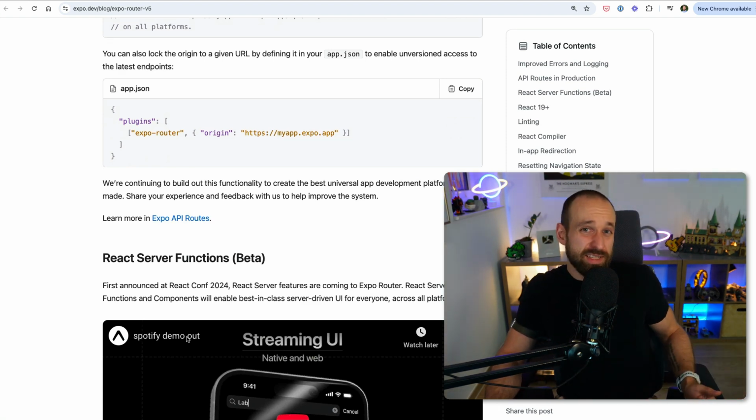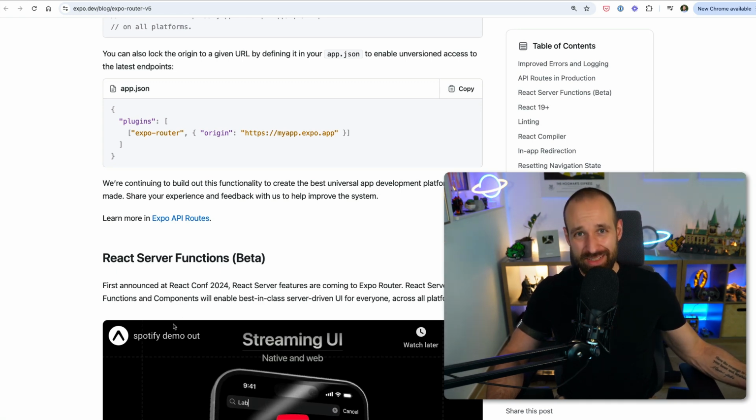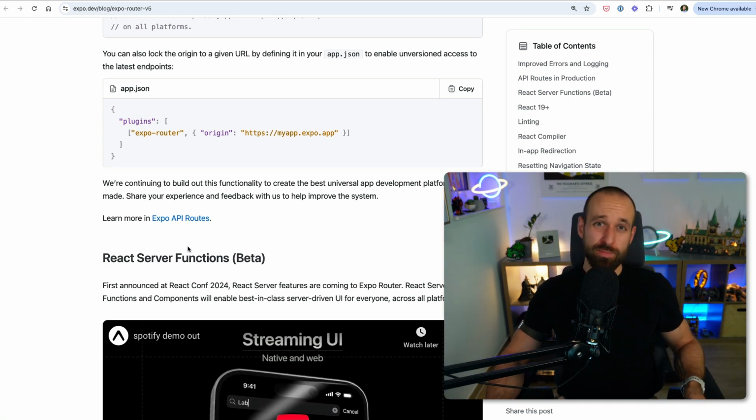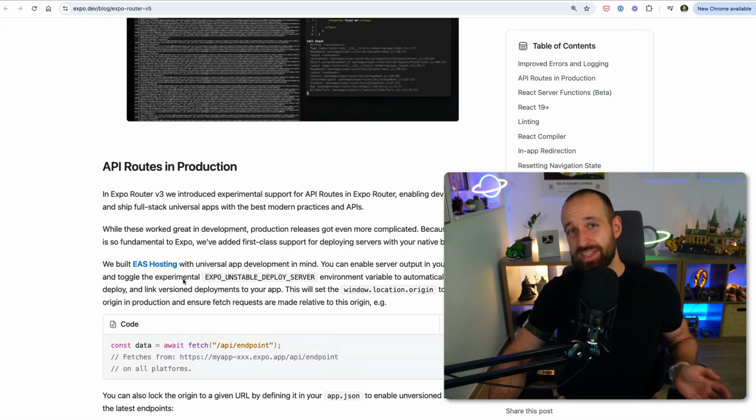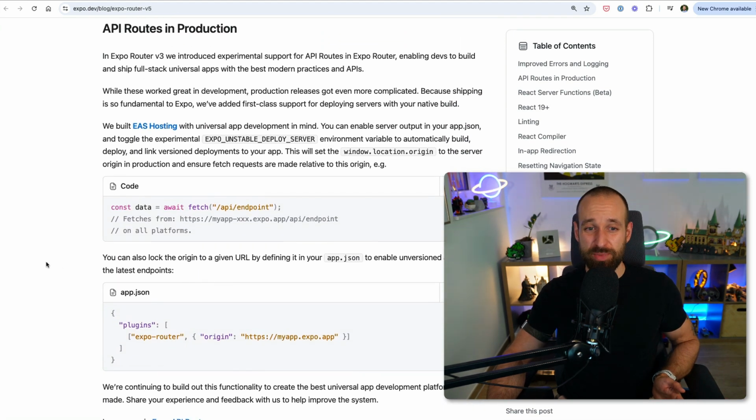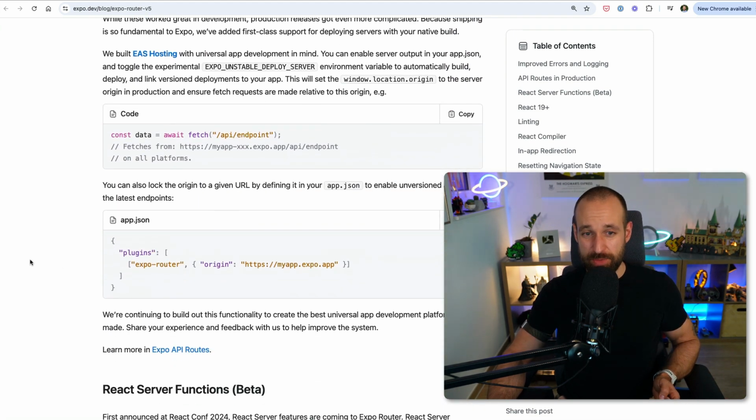Now, with EAS hosting, it is finally possible to not only host our API routes, but also the React server functions in beta on the Expo servers. This is pretty cool because I think this moves us closer to everyone finally using React server components or React server functions with React Native. And I definitely want to dive deeper into that topic very, very soon.